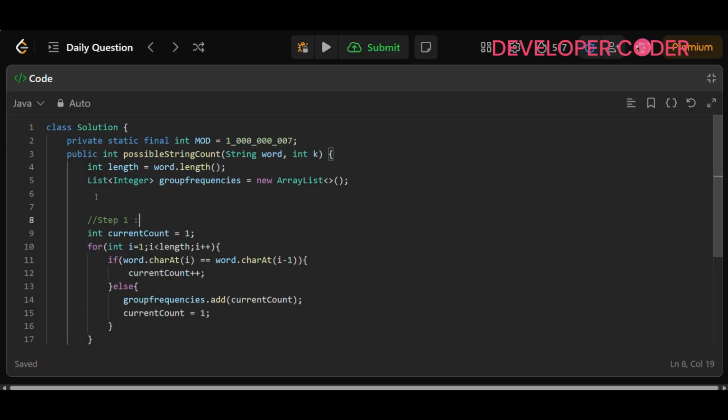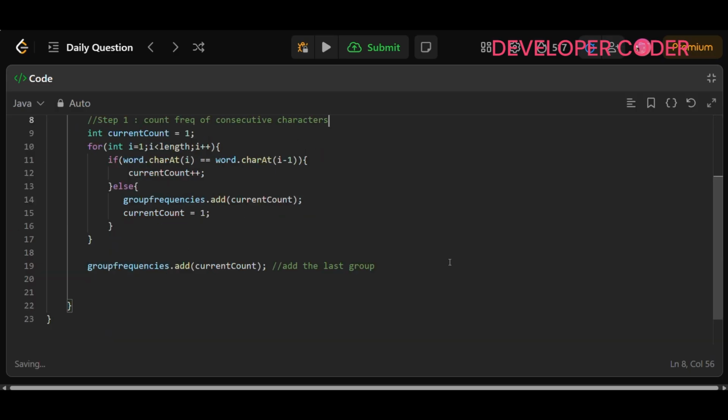Step 1, count frequencies of consecutive characters. Okay, this is done. All right, so I hope that you guys are clear until now. Now let's move to step 2.